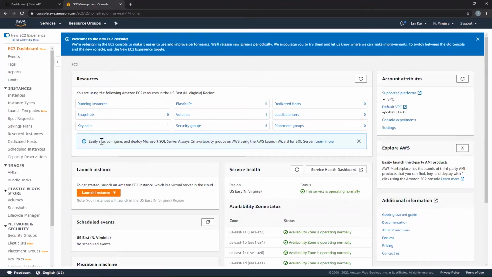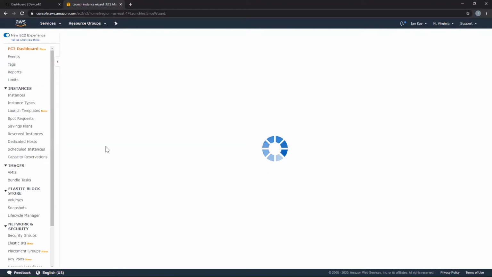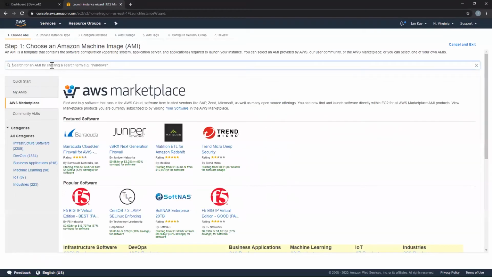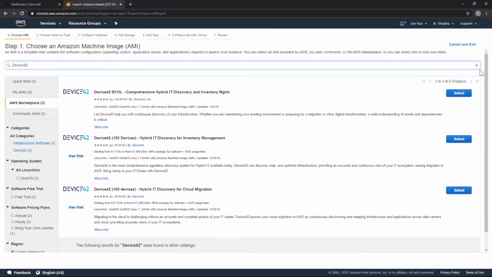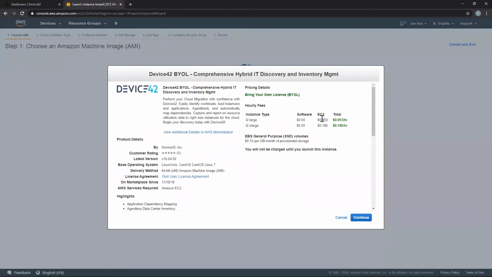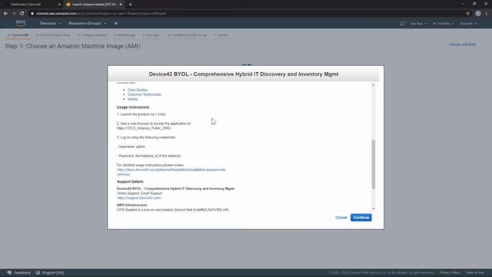Once in the EC2 area, select Launch Instance, where you'll be able to select the Device42 AMI to deploy. Navigate to the AWS Marketplace section and search for Device42. Select an image, which will bring up a window with some information about the AMI you're going to deploy. I want to quickly point out the usage instructions section.